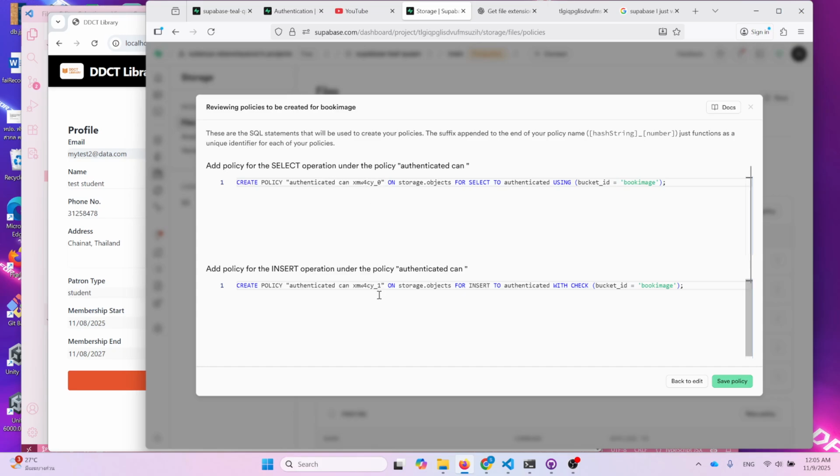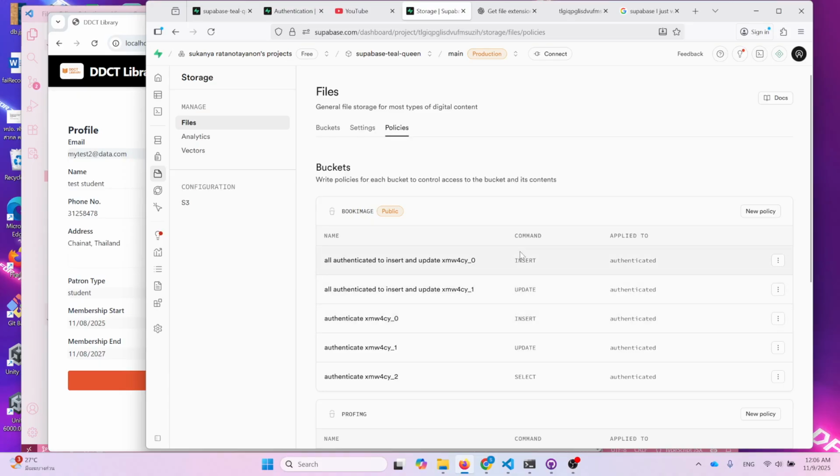You cannot modify the name, so let's just keep it that way. Here it's going to allow select, insert, and update as well. So just press save policy, and then you're going to get the policy that you need. Make sure that you have insert, update, and select.